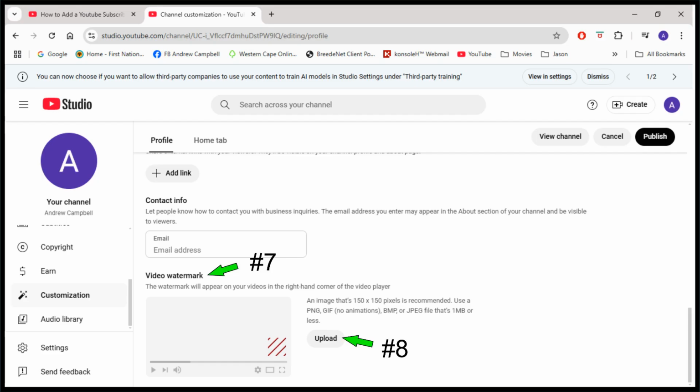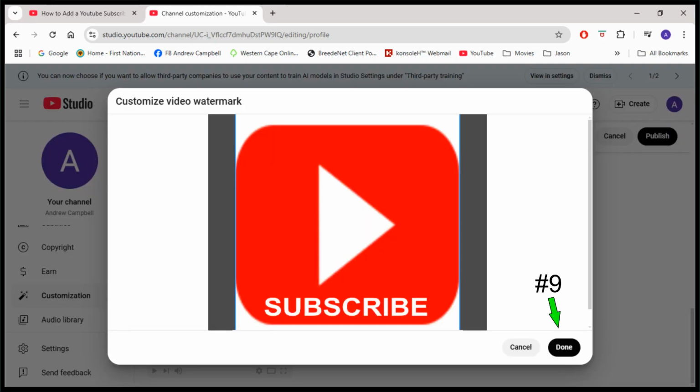If you don't find Video Watermark, scroll up again and click on Branding. Click the Upload button to the right of Video Watermark. This will take you to your saved subscribe button.